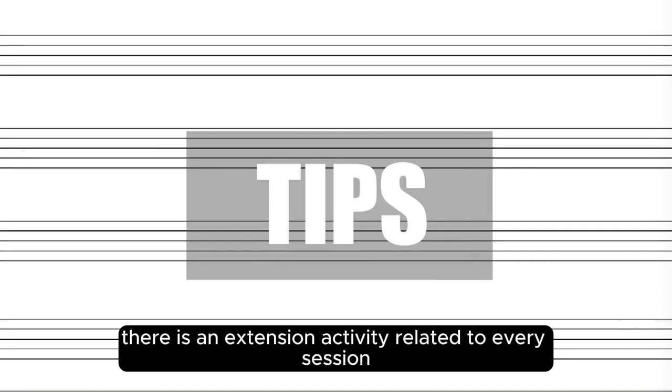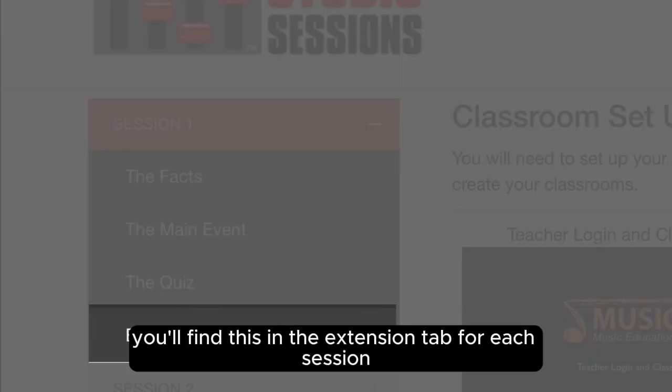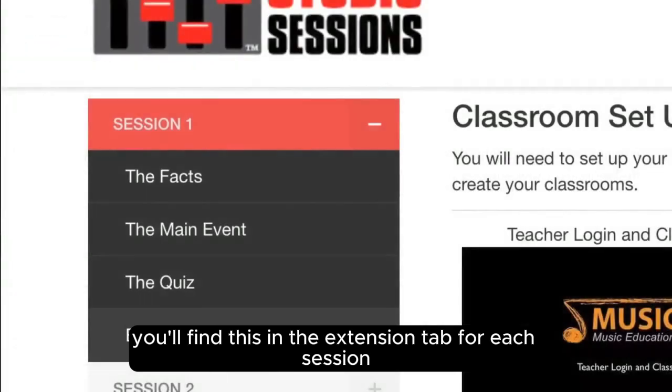Additionally, there is an extension activity related to every session on the website portal. You'll find this in the Extension tab for each session.